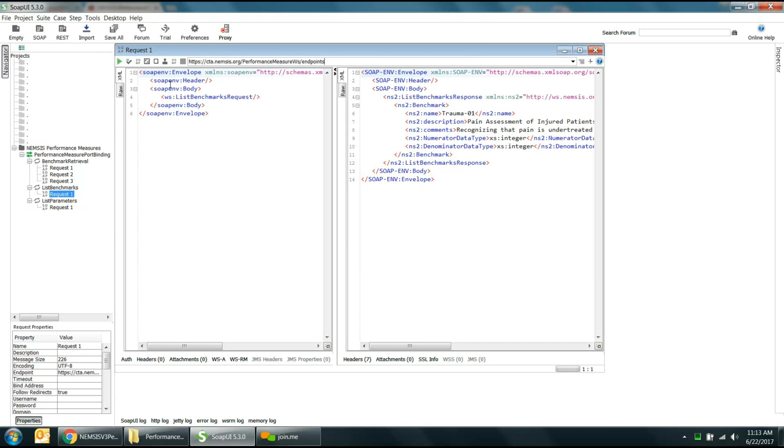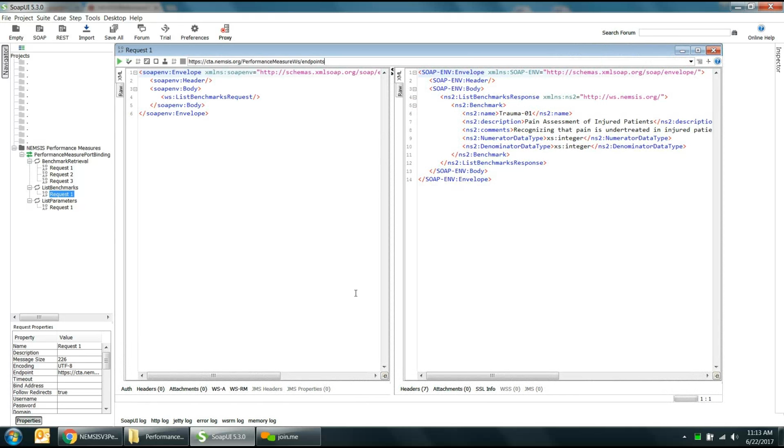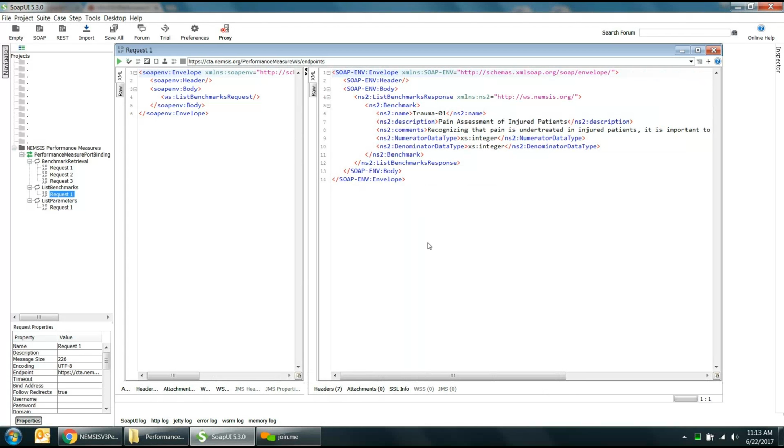The request here is very simple. It's basically an empty request that just says, give me a list of all the benchmarks that are supported in this service. And so I'm going to make this a little bit bigger. This is the response that we get from the server. And it currently lists just one benchmark, and that's trauma-01.